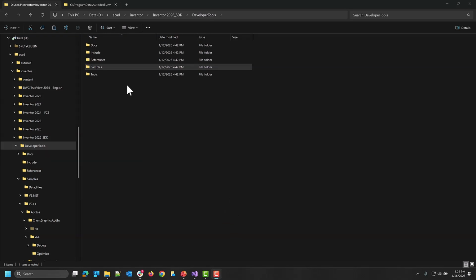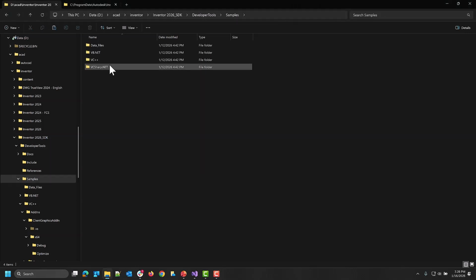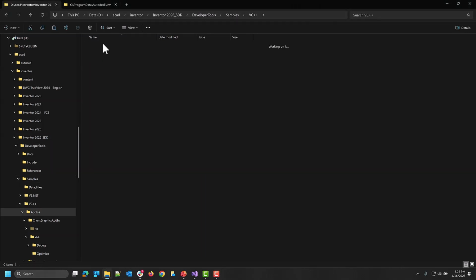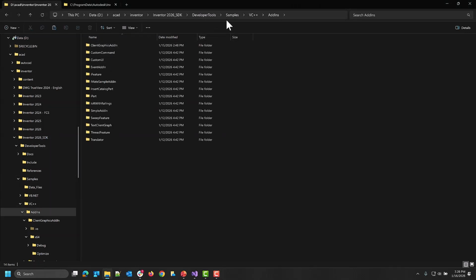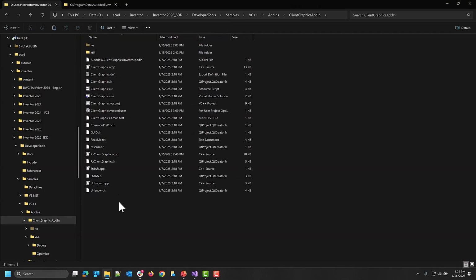Okay, so first of all, I'm going to work with a sample. So I've got the SDK installed. I'm going to go into the add-ins folder under the samples, and I'm going to use the client graphics add-in. First thing you're going to notice is that there's a README for each sample, and it helps you to understand how the samples work. And then there's an add-in file here. This add-in file is important because it tells Inventor where the DLL is and some load parameters.